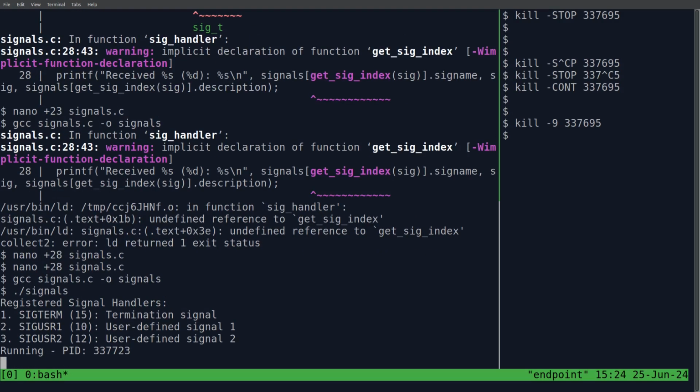Now signals. So it shows the registered signals that we have handlers for. They're SIGTERM, 15, 10, and 12, so we can go ahead and actually run these on here. And there's our process ID.